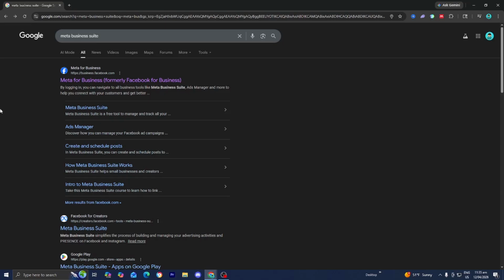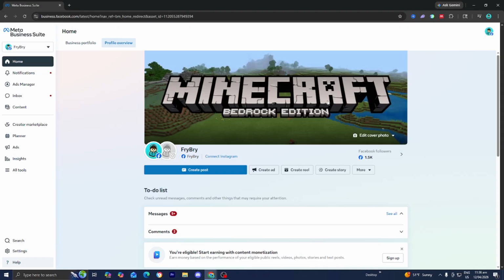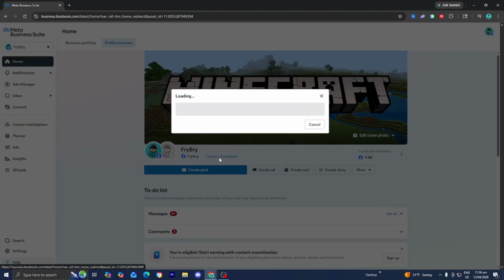So the first thing you want to do is look up Meta Business Suite right over here and make sure to go ahead and log in using your Facebook account. So I'm going to be logging in really quickly. Okay, then once you're over here, you're going to see this section that says connect password, and you just want to go ahead and press on that.